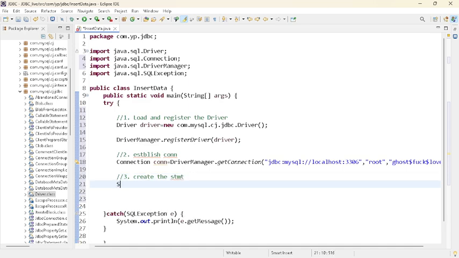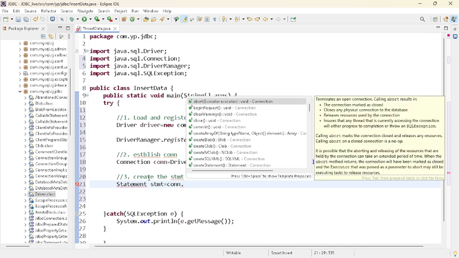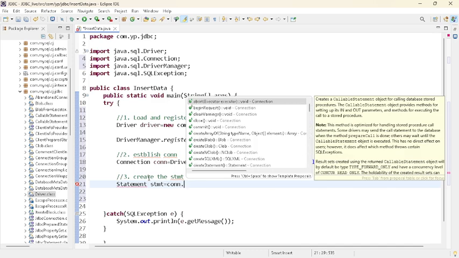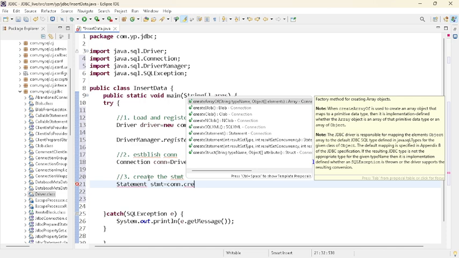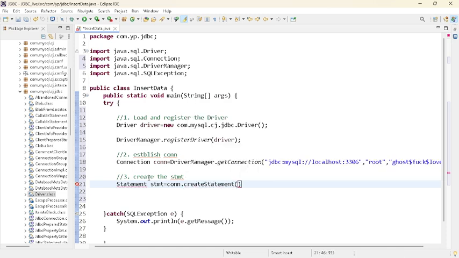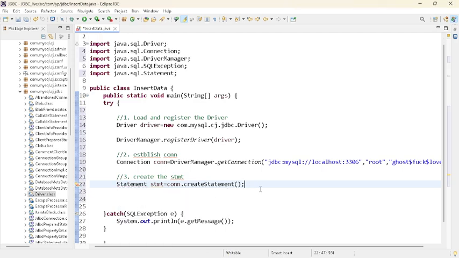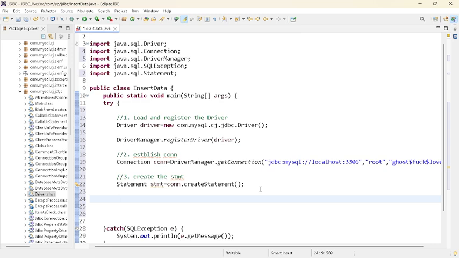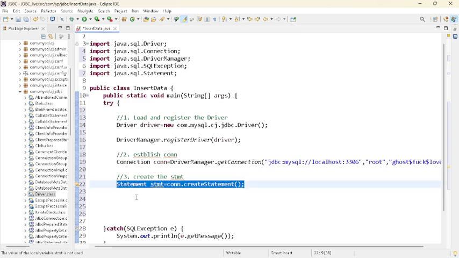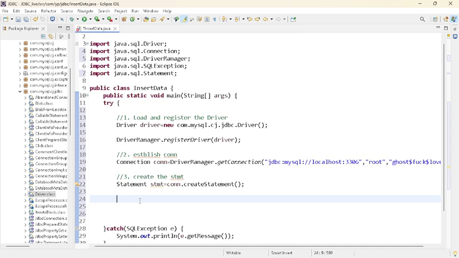So for the statement you will see Statement stmt equals con.createStatement. Create a statement, yeah, this is also good. Now we need to import this also. Yes, we have created one statement. Do you know what the meaning of a statement is? A statement is nothing but a query. So the query will run on this statement only. Yeah, so now the fourth step is to execute your query.